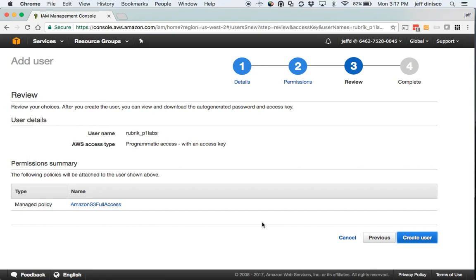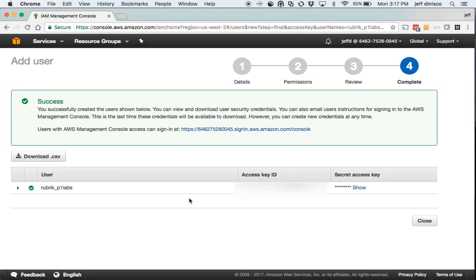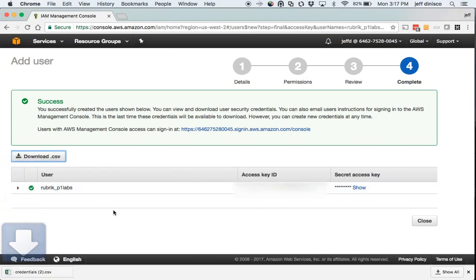Once I click next, I have the option to create the user, and by default an access key is created for that user. So I will download that access key and we'll use that in a later step.